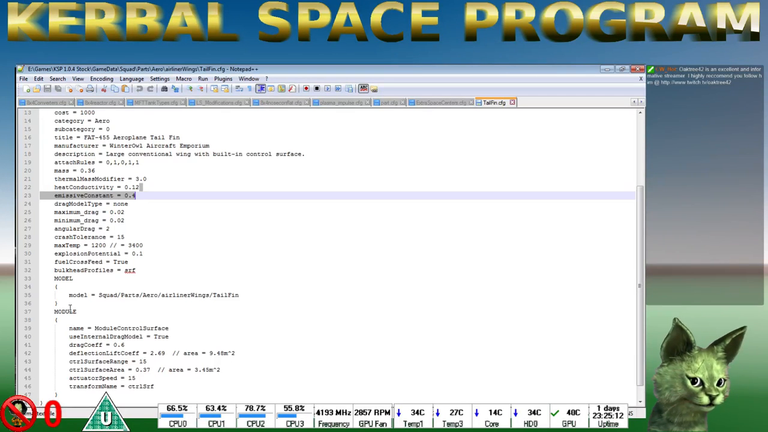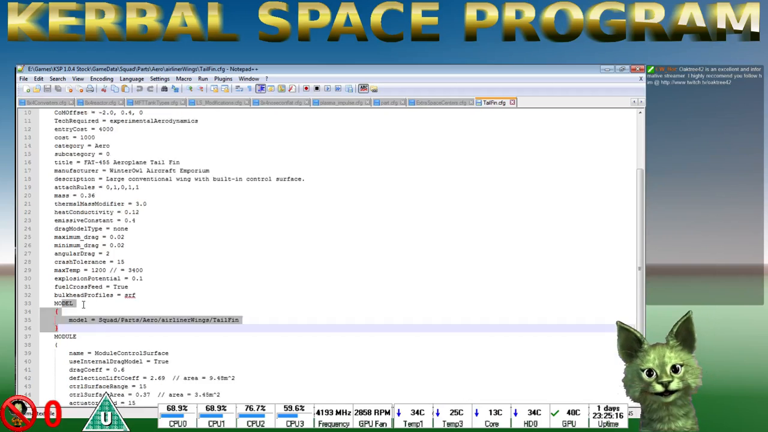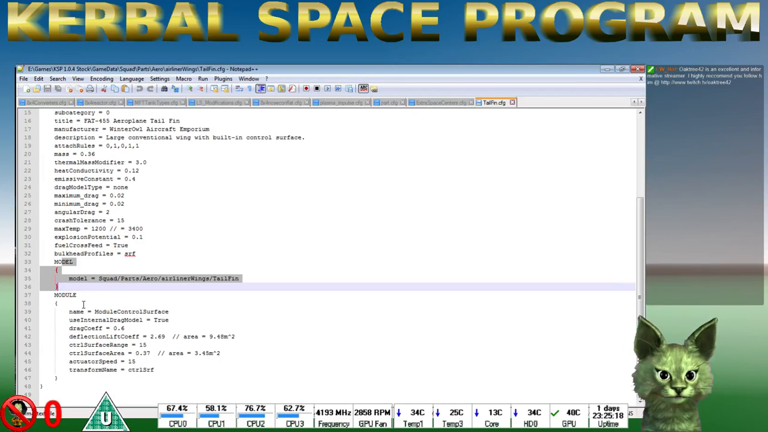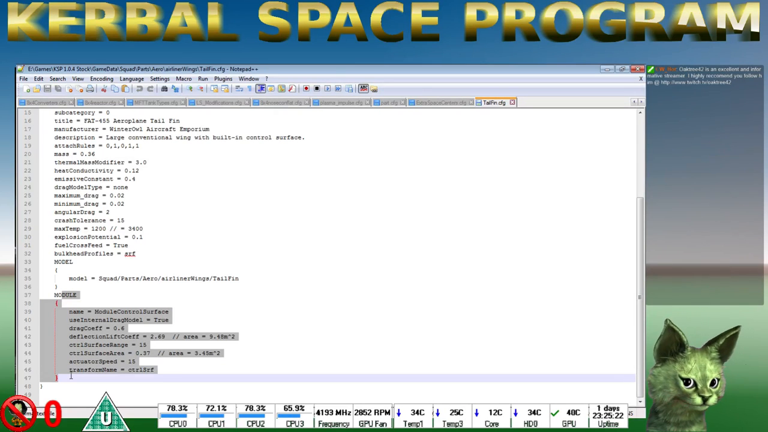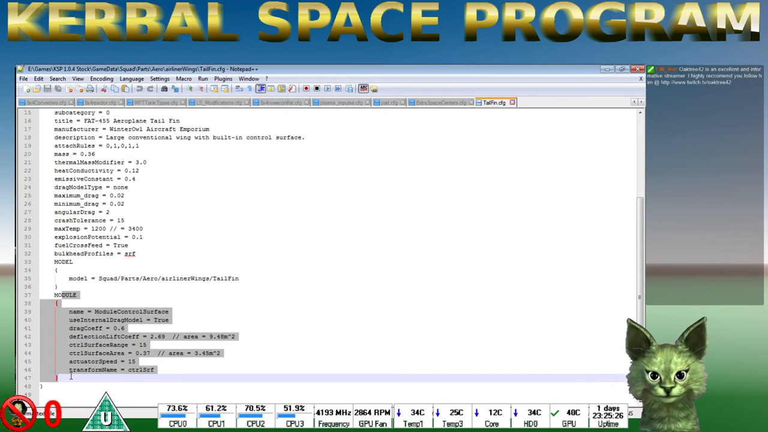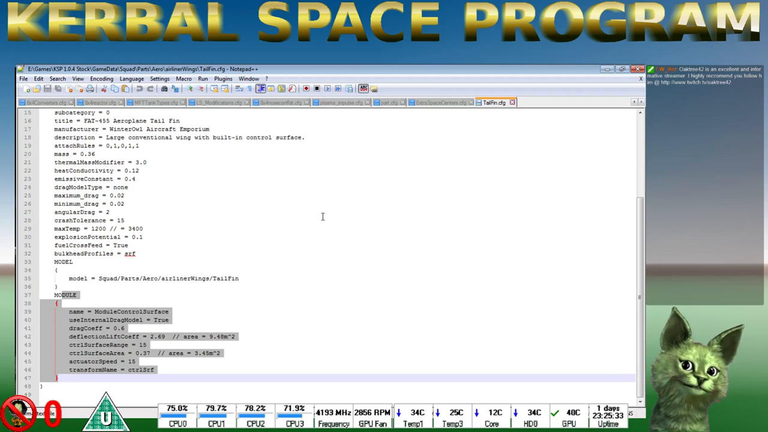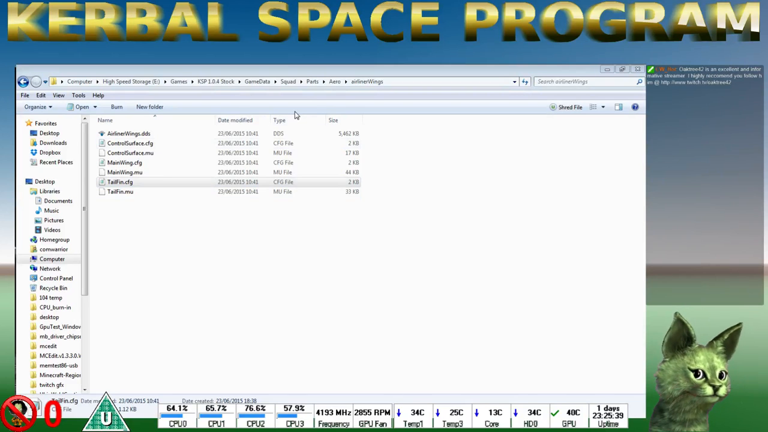So on this part, we've got model equals, which is fine. KSP can use either format, as I've already mentioned, and we have the control surface module. Pretty much simple. Nothing spectacularly interesting in here. Let's see if we can find something with a little more fun.